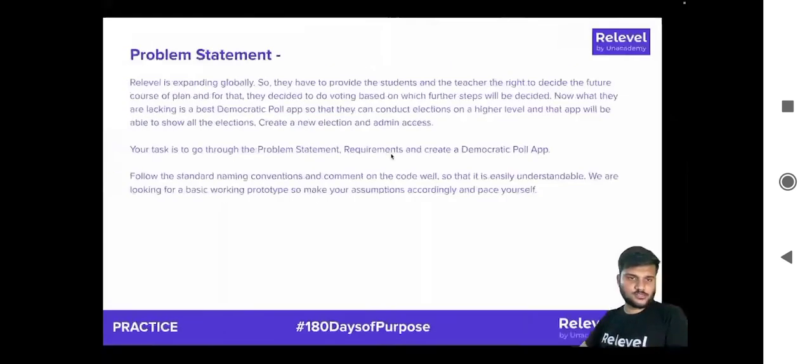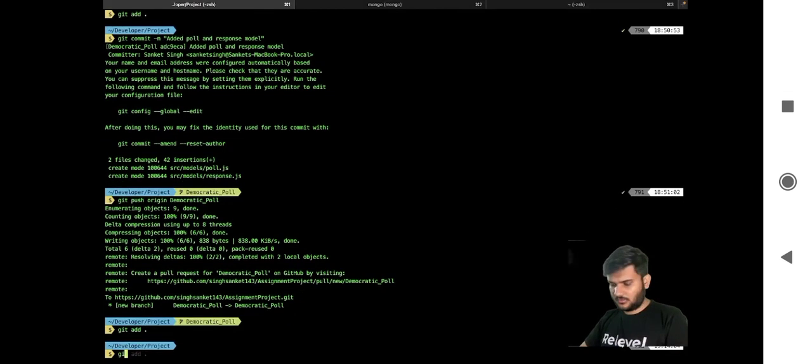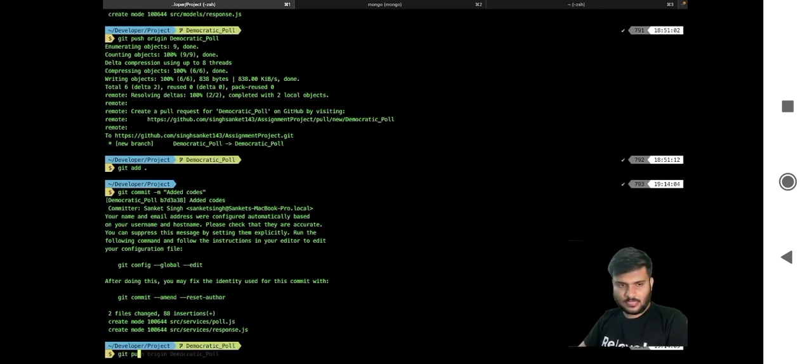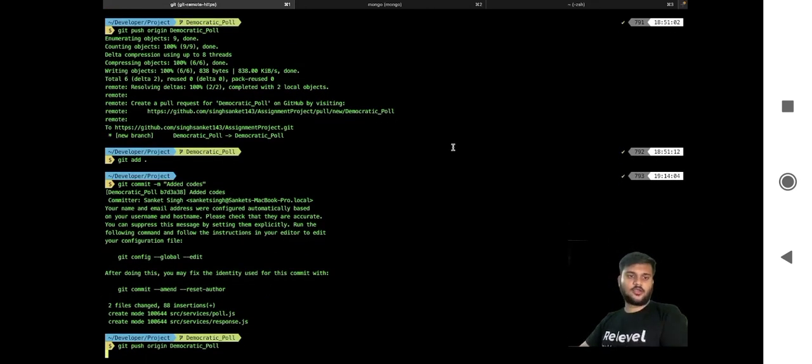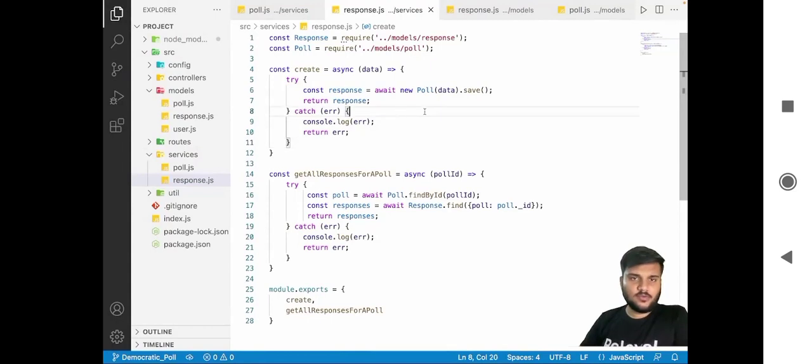This should be good. So let's just quickly commit this. Okay, so our basic logic part is kind of set up. One thing that we are missing, I guess, is creating a response. So this should not be the case like this.